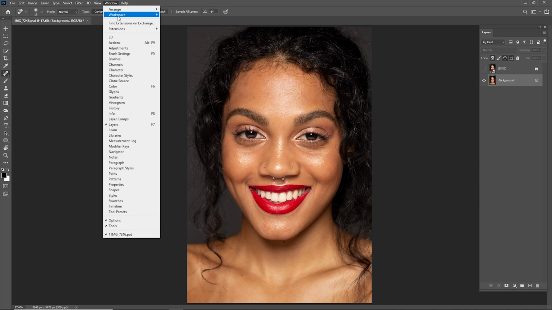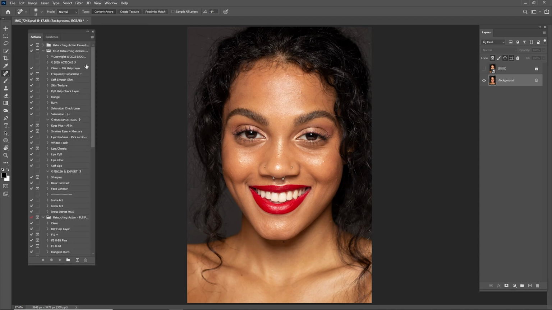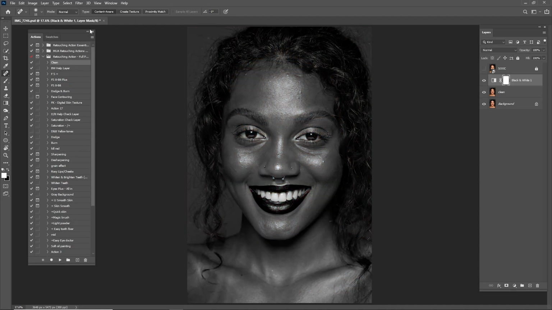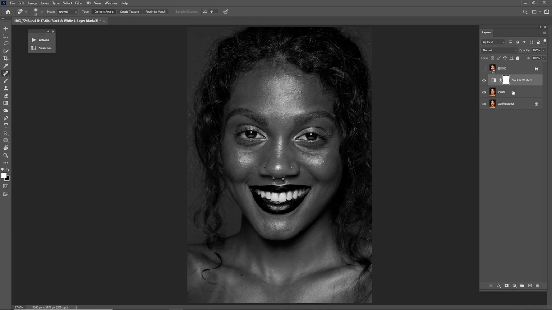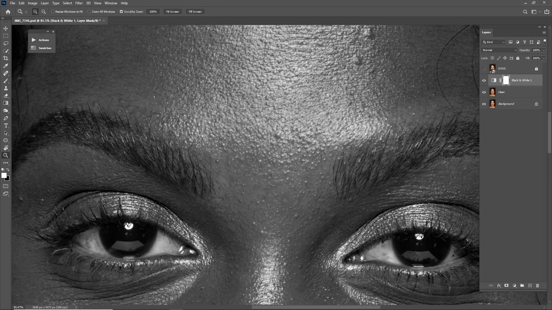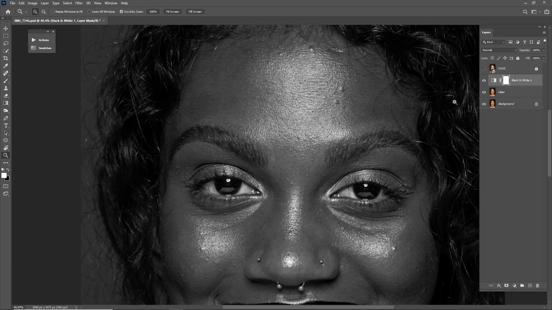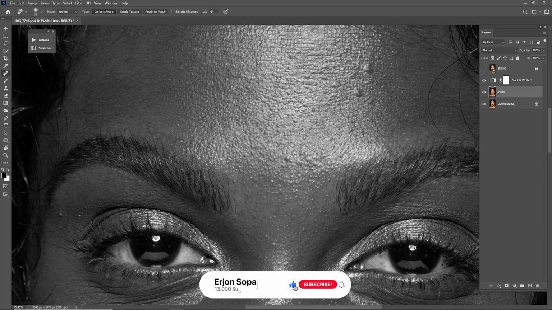I will go to window and click on the actions after you have installed them, and you go to retouching action full pack, click clean and click play. After you do that, as you can see, we have two different layers here. One of them is the clean, which is a duplicated background layer, and one of them is a black and white help layer, which helps us to see some details where we have some harsh highlight. And I will click here on clean. I will choose the spot healing brush and I will start cleaning.